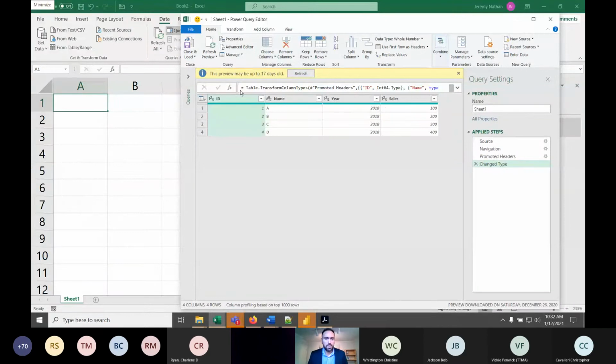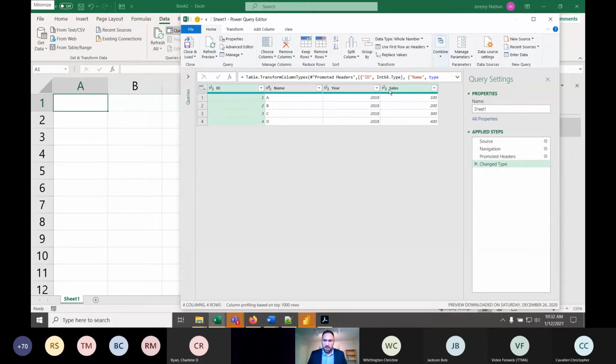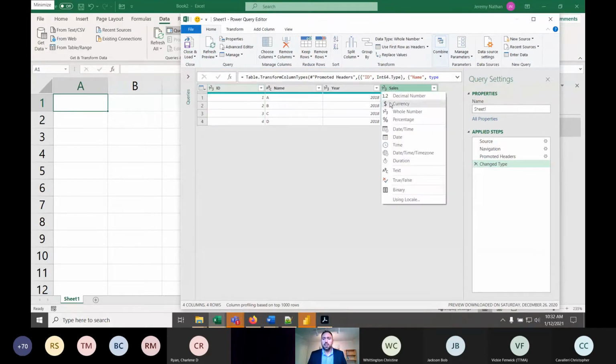This is the file: ID, name, year, sales. These are the columns I have in that file, just 4 rows with the title. Now, let's say I want to make sales into a dollar amount.